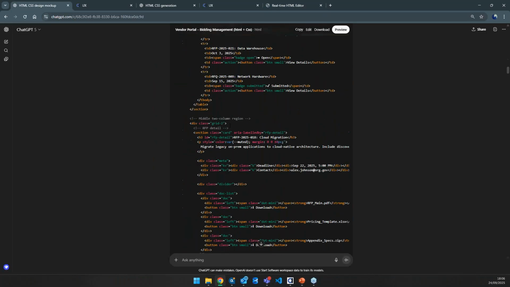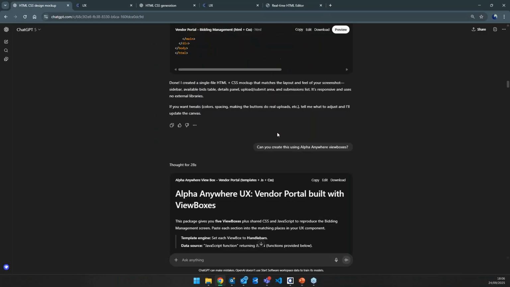So after that, we thought, well, let's see if we can create it in Alpha Anywhere using view boxes. So again, really simple prompt, didn't go into any detail explaining what Alpha was or pointing it at any documentation or anything like that. And just before I go on to the next bit, I've been using ChatGPT-5. So this is the latest model, and it's really powerful.